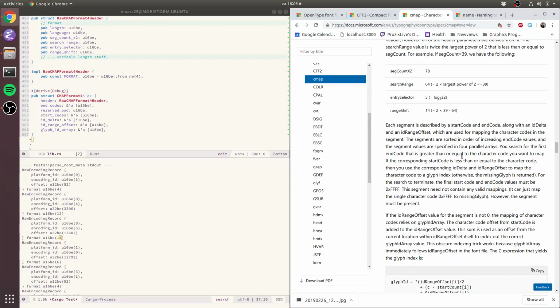And because they are sorted, the end codes are sorted from low to high, we can find the... ranges will not overlap. Or can they? I don't think they can overlap. That wouldn't make sense. You want to have one mapping for one character should map to one glyph, right? And then maybe the variations are defined.